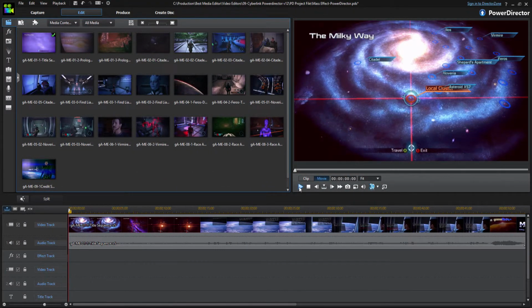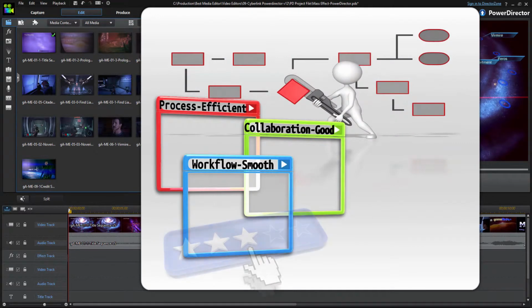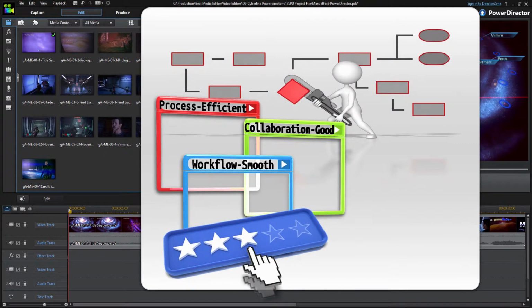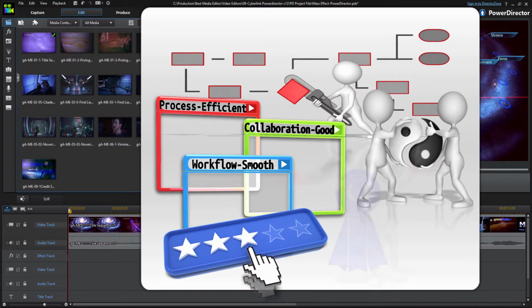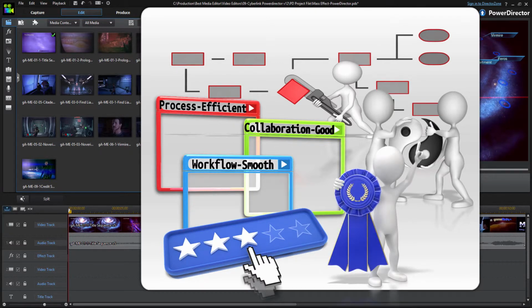Assessing this workspace from Cyberlink, I think they've done a very good job. It can only be given 3 stars because it's not tested in anger. But I say it all in these pictures. To me, it's got the potential of being a well-balanced, best-in-class video editor.